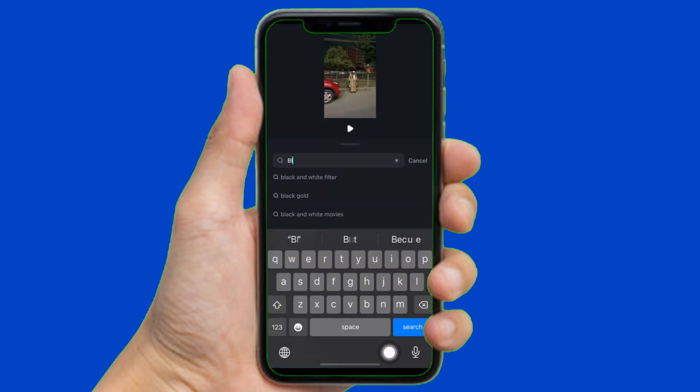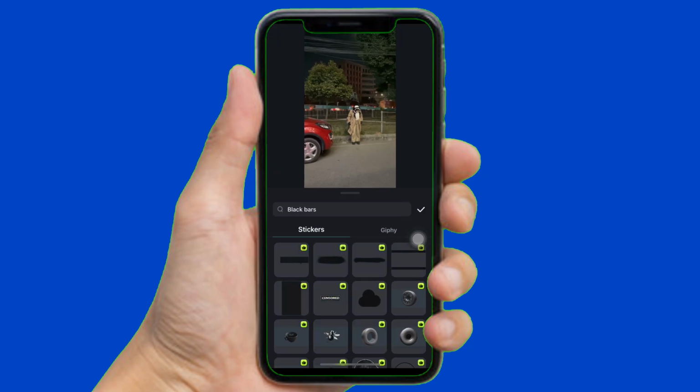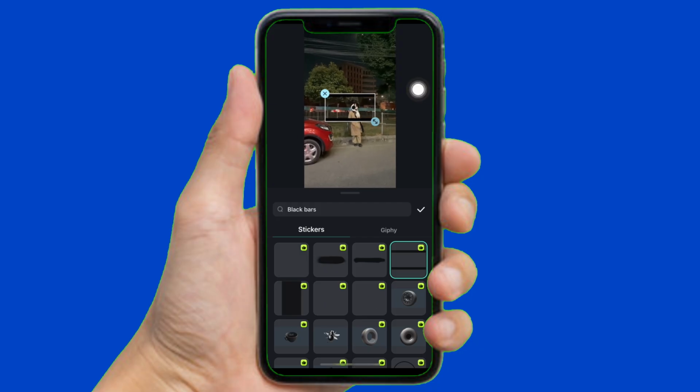Then search for the black bars, just like this. And now here you can find the black bars, just right here. Now to add it, simply tap on it. And now you can see the black bars have been added.